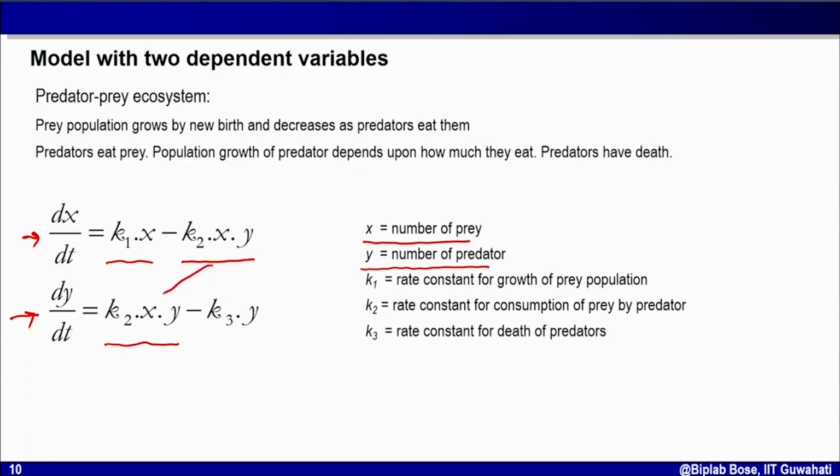So these two terms are same. Predators are dying by natural death, so that has a fixed rate, k3 into y. K3 is the rate constant for death of predator. So I have two ODEs, 1 and 2, and I have two dependent variables. So how should I code it in JSim?